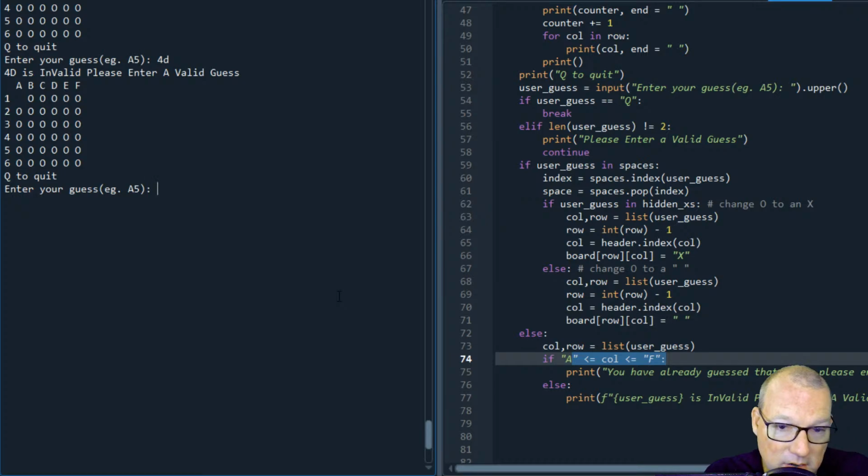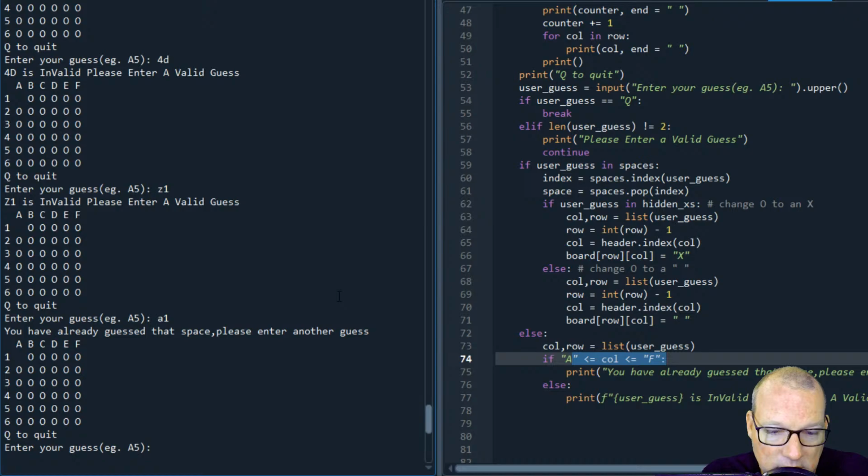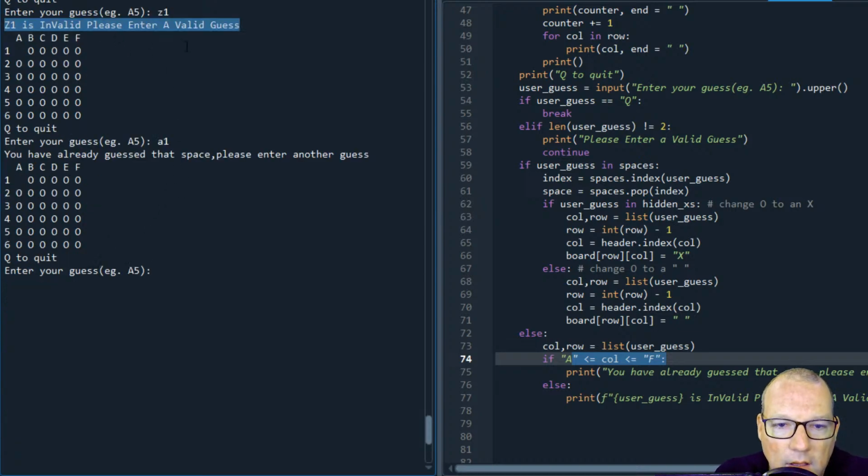All right. So we're here. So Z1, A1. So we're testing and we're hitting all of our buckets. So I did Z1. So we did 4D, and when we hit our bucket, 4D is invalid. Please enter a valid guess. We re-see the board. Enter Q to quit. We're constantly reminding them. Z1, it's an invalid guess. Please enter a valid guess. A1, you've already guessed that. And let's hit A1 again.